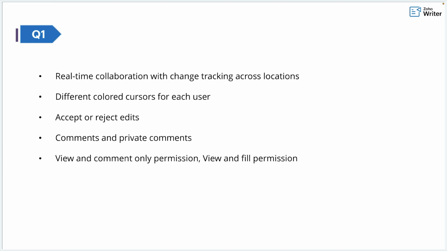Permissions like view only or comment only access can be applied, which is especially useful when collaborating with external stakeholders. This level of structured collaboration is something businesses often struggle to achieve using traditional file-based tools.